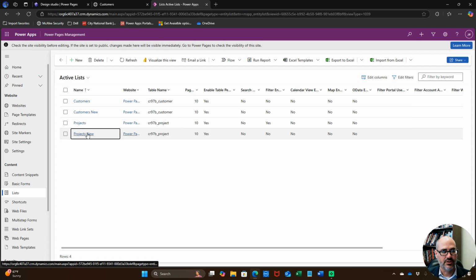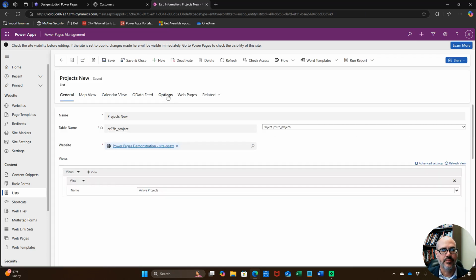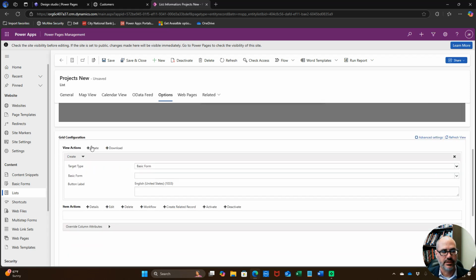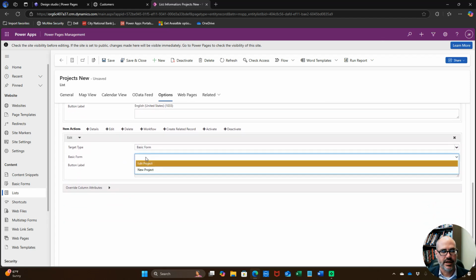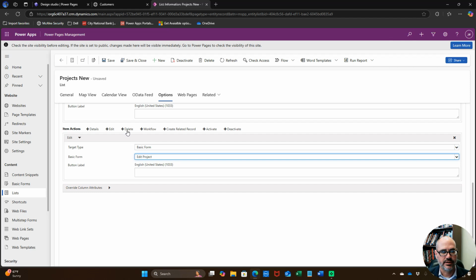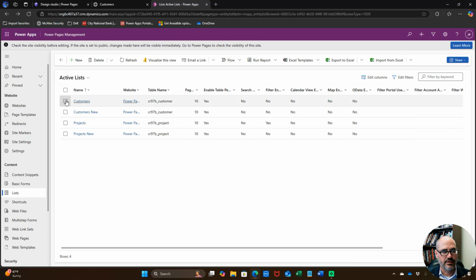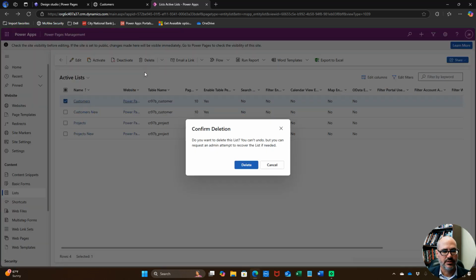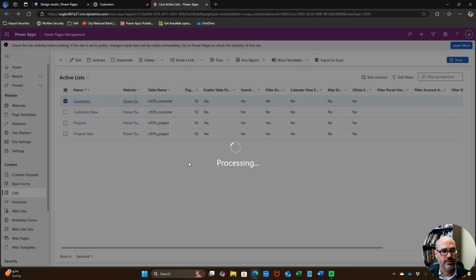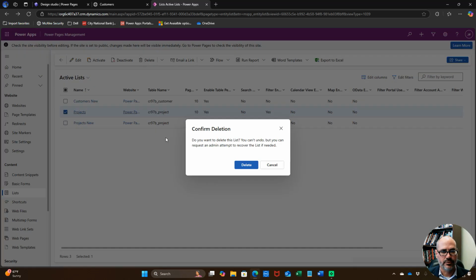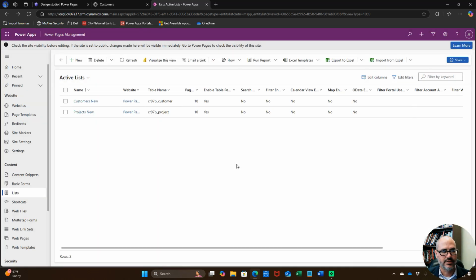Same thing with projects. So go to the projects new, options, scroll down here. I want to create using the new project form. I want an edit using the edit project form, and I want to delete. So save and close. Now the original lists I can delete, because they're not getting used anywhere now. So again, I don't know why it runs into this error. Wish I knew, but I think I've got it fixed. I've deleted the old ones, and I've configured the new ones to have my buttons.